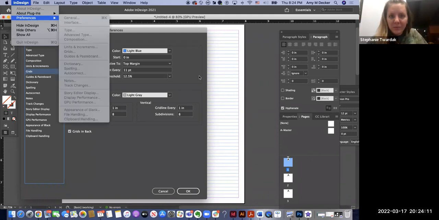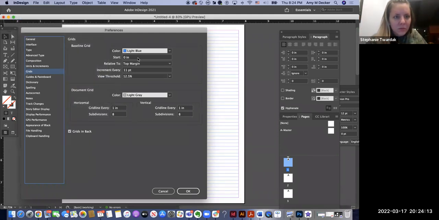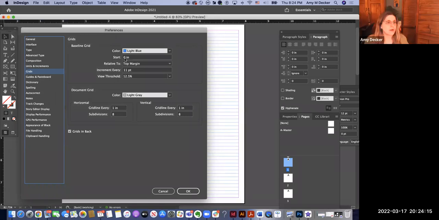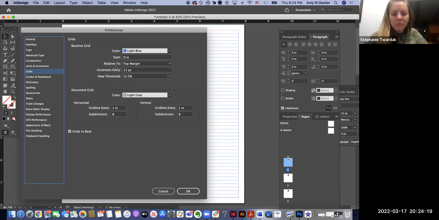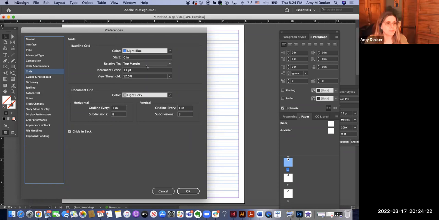Okay. And then you'll see this box. And then you want to go start at 0, relative to top of margin. Increment every 11 points. That's your leading. And view threshold 12.5%. And then hit OK.